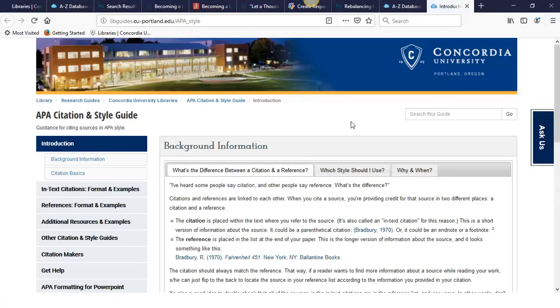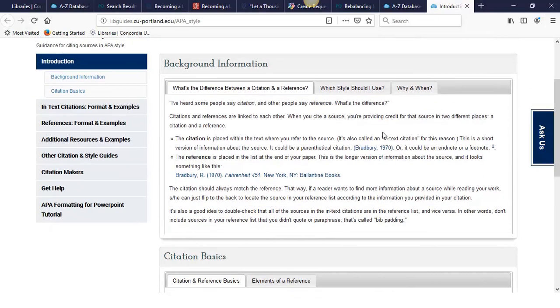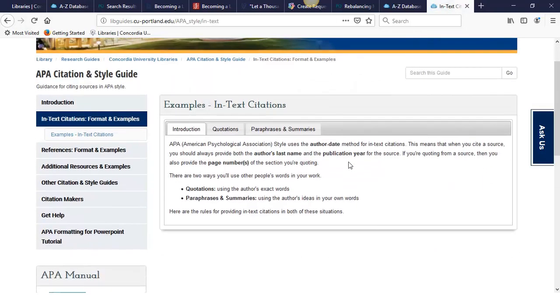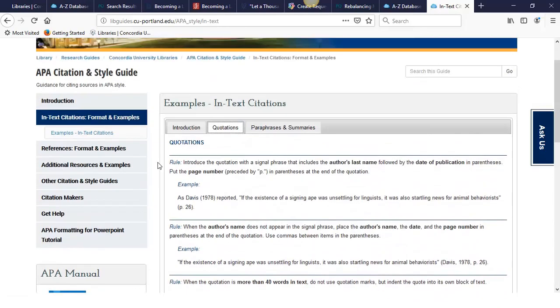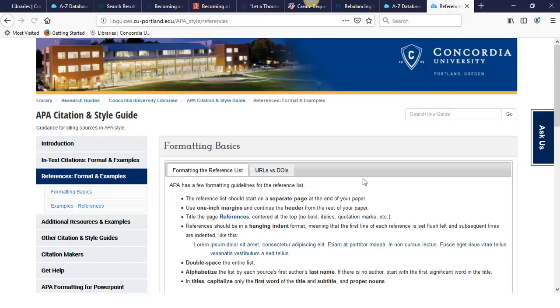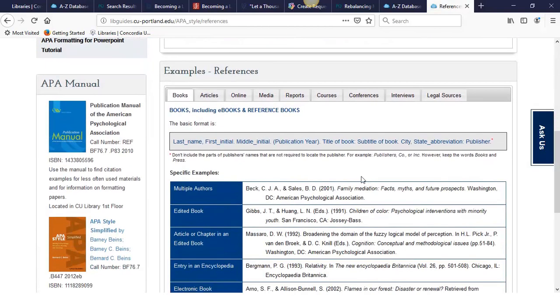So this sort of collates a lot of the most common things that people ask about for APA style. And particularly, I want to show you where you can find information about how to format in-text citations. So this is when you reference something in the text of your document, how you do that. And there's lots of different examples here. And then again, with your references page, ways to format different types of references.